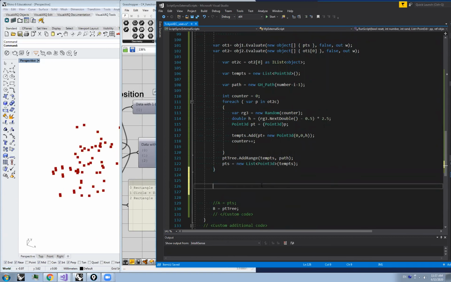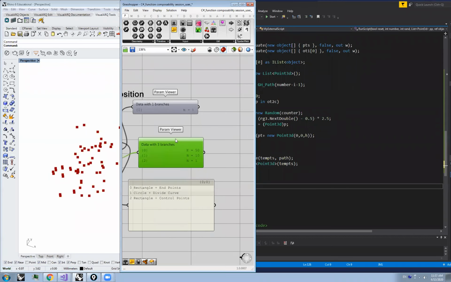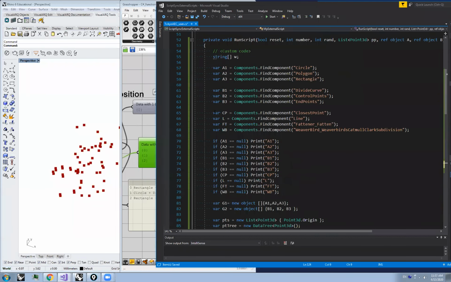collection. Okay, so what we want to do is to run through each branch and try to use the function called close point to extract a point and then link them together. So here we have few functions here. One is close points, and then we create a line.